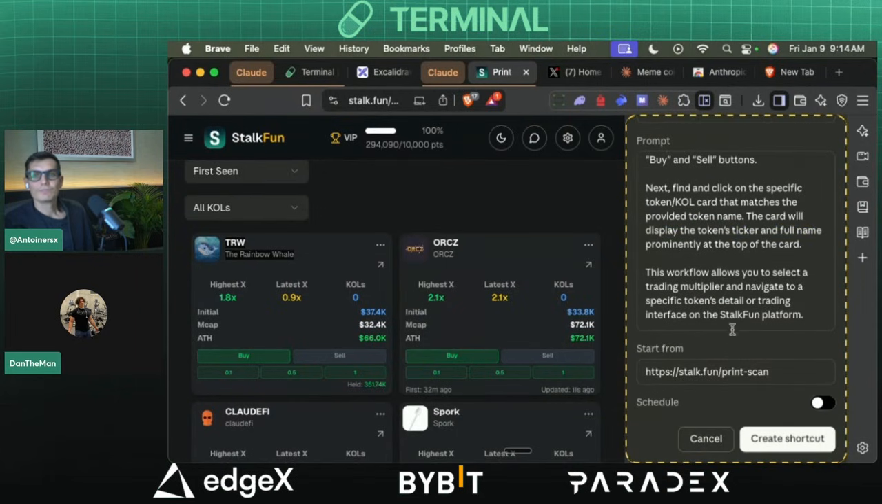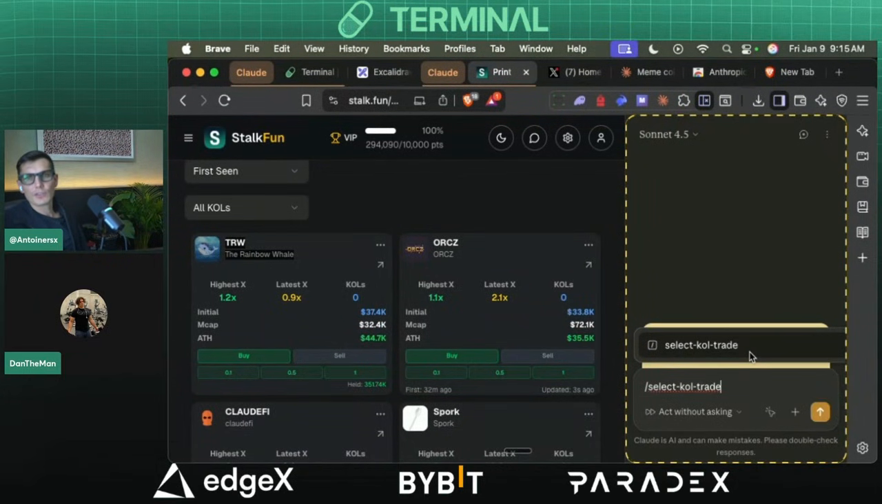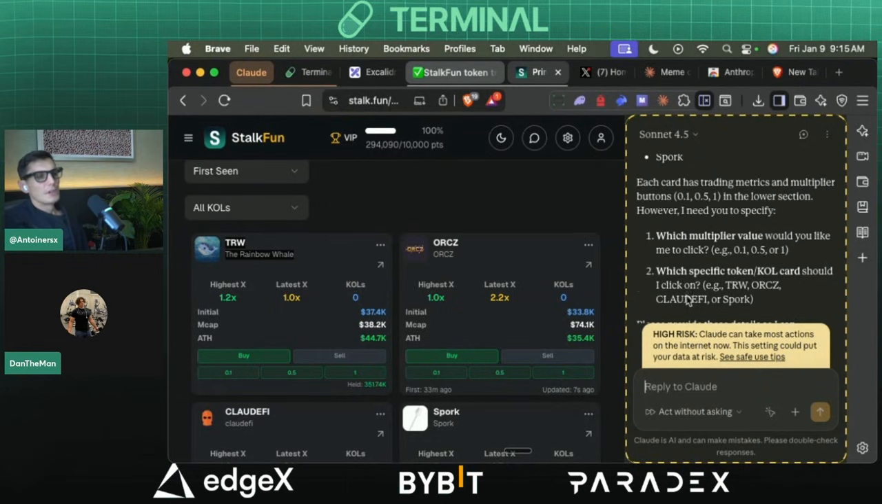Not schedule. That's going to be the problem. Here we have an issue. I don't think it can automatically do it as soon as I see something. So I have a backup solution, and that's going to be to use a browser agent, because this one is not going to work. I'm still going to create the shortcut. It doesn't know which card it should click. We're not going to be able to do it like that. I wanted it to be as soon as it gets one.